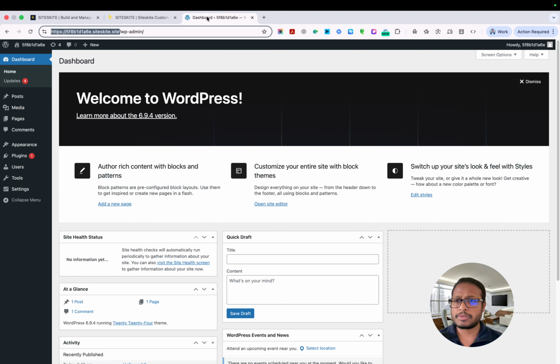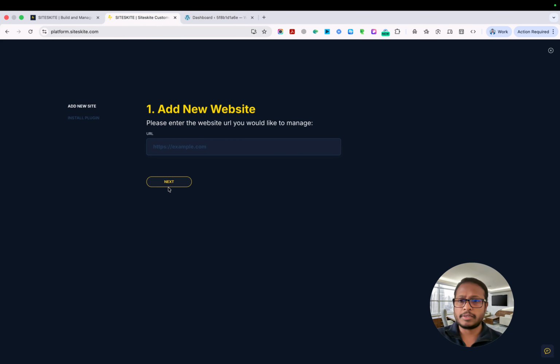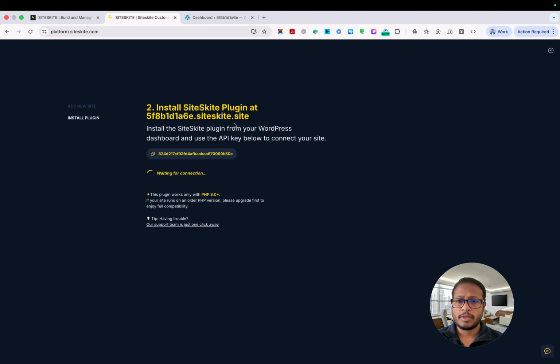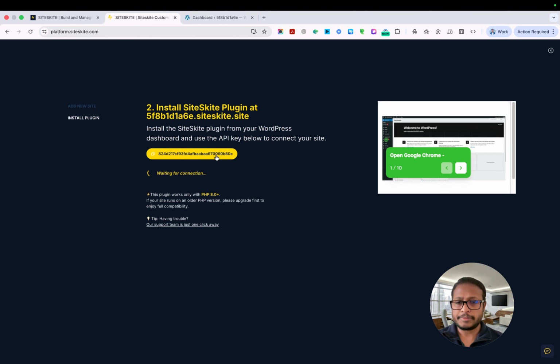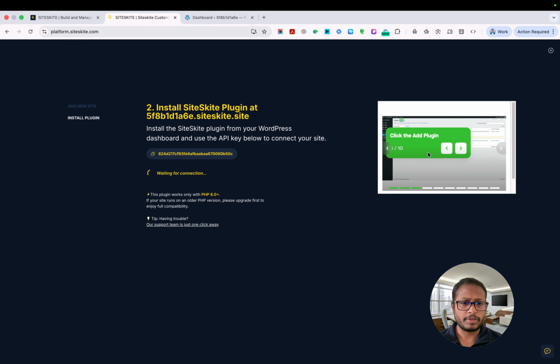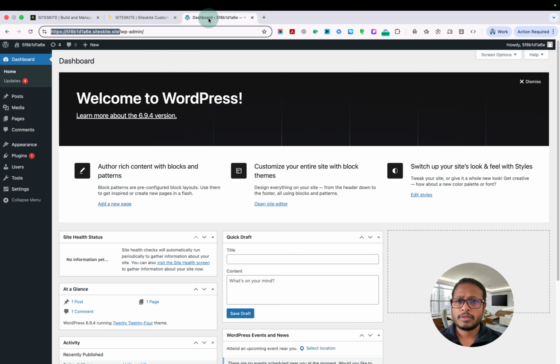So we created a website here. The URL I will put in, and once we add the URL, after that we need to copy the SiteSkite API key, and we need to install the plugin to link SiteSkite with your portal. There is already a detailed documentation here for your review. So let me add the plugin.